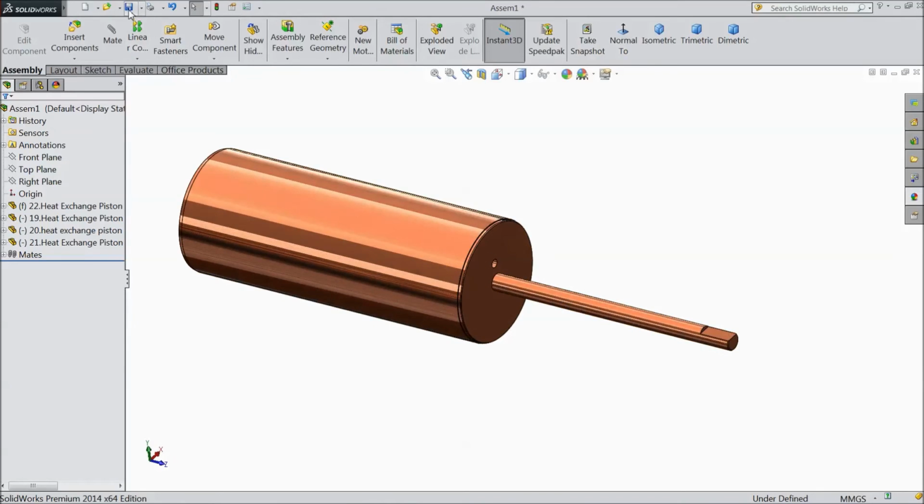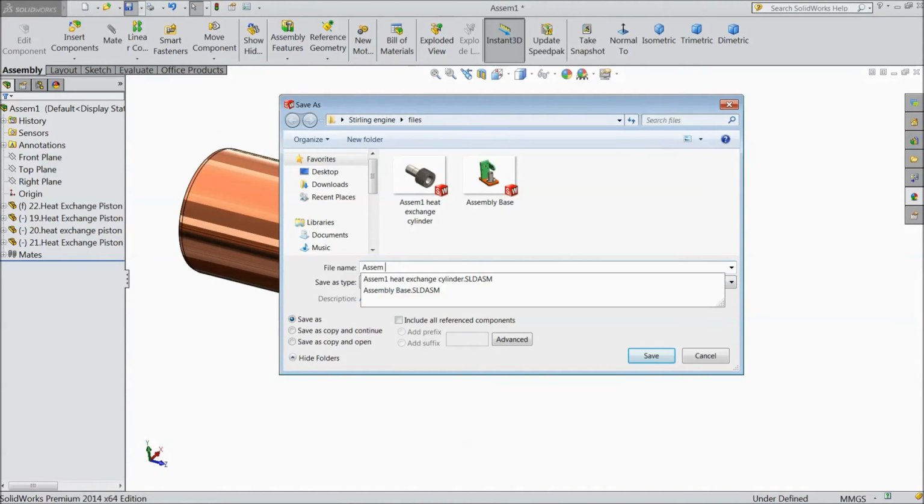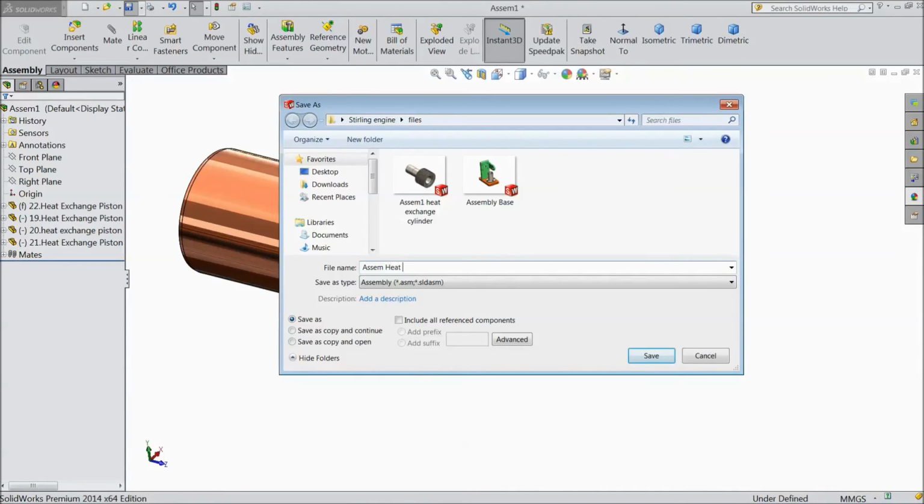Now save it. Assembly. Heat exchange piston.